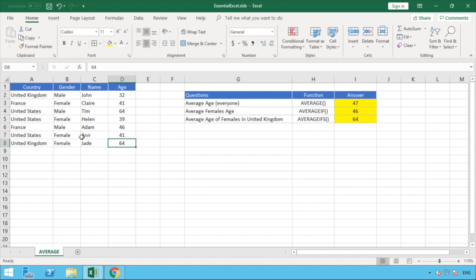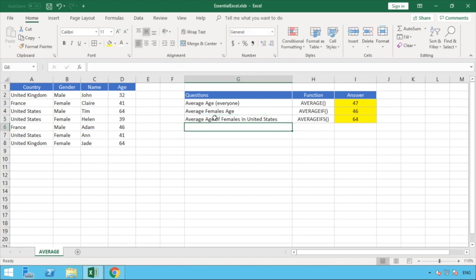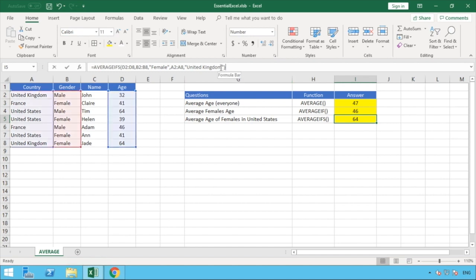If we have, say, the United States, what we could do is change that to the United States. So let's put United States in here, not to cause confusion. Let's now look at the average age of females in the United States. So in here we can update this. Rather than United Kingdom, we change Kingdom to States. And it might help if I put a space in between United and States. And there you go, we've now got a value of 40.